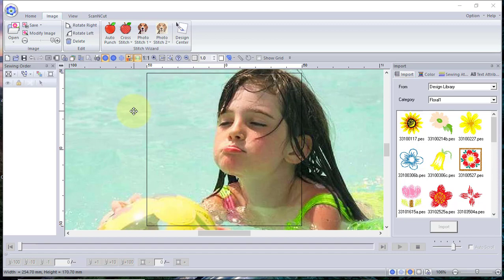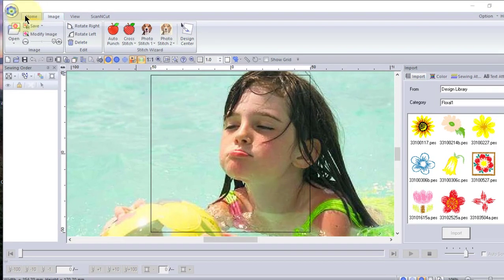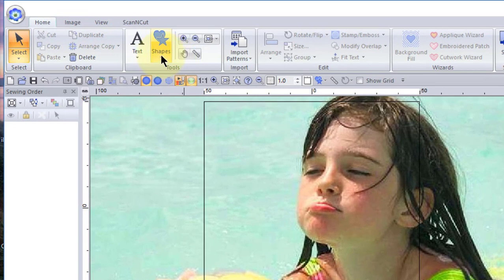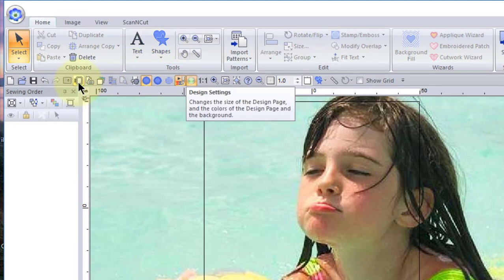In this lesson, I will be following along with the material that is in the Brother Manual, but I'll also show you some photos that are photos of my own, just so you can get an idea of the differences throughout this series. The first thing that I want to do is go to home, if I'm not already there, and go to my hoop size.